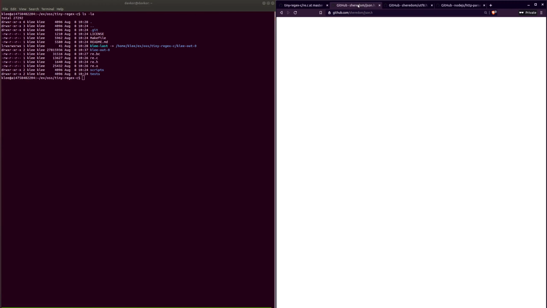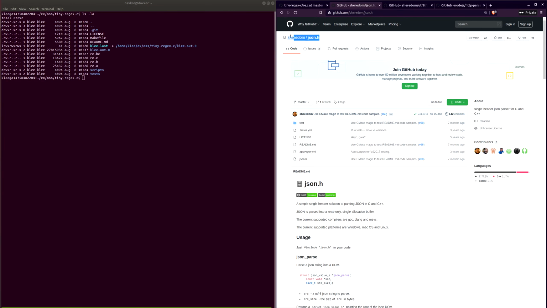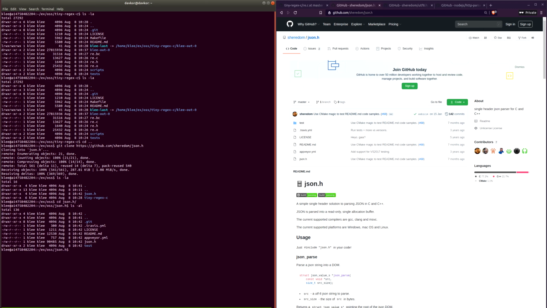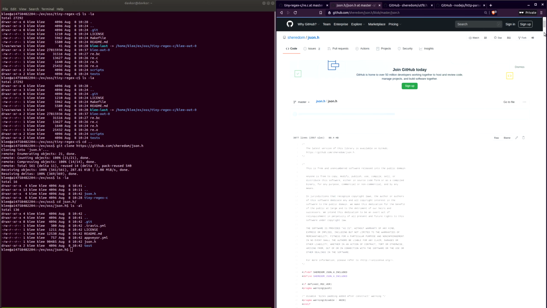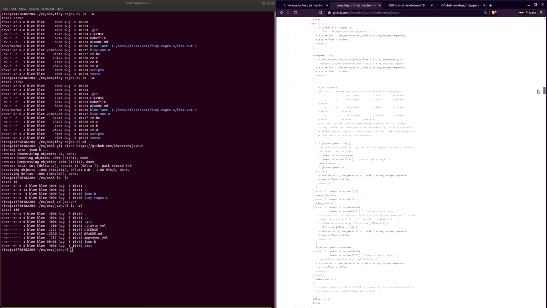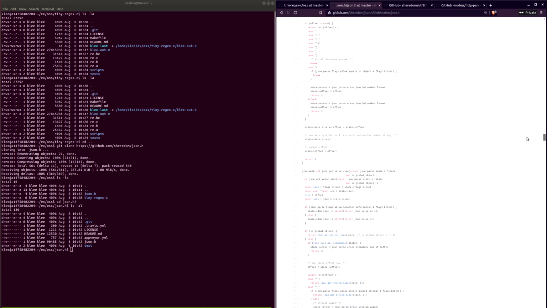Okay, so let's go to the second example. JSON parser here, and what we're gonna do is we will simply just clone it and navigate into it. And in this case, we only have a single header file, which we're kind of happy with because that makes it easy to compile. And if we just skim through the code, okay, so there's a bit more lines here. Now we have 3,000 lines, whereas previously we only had 300 lines in the tiny Regex project.